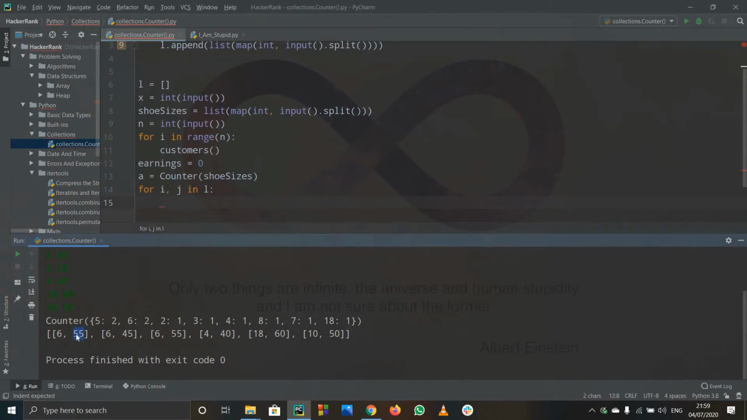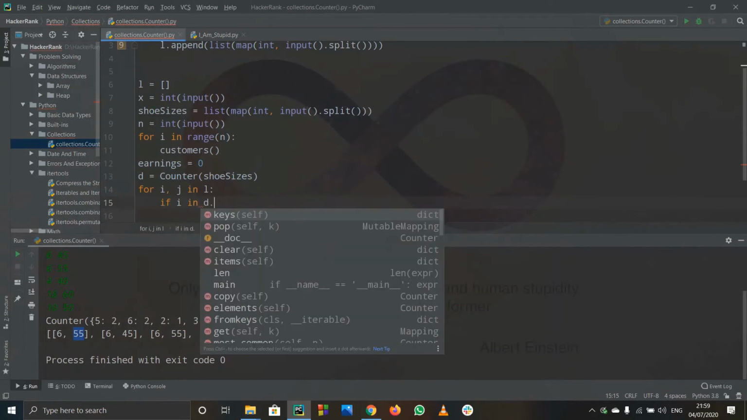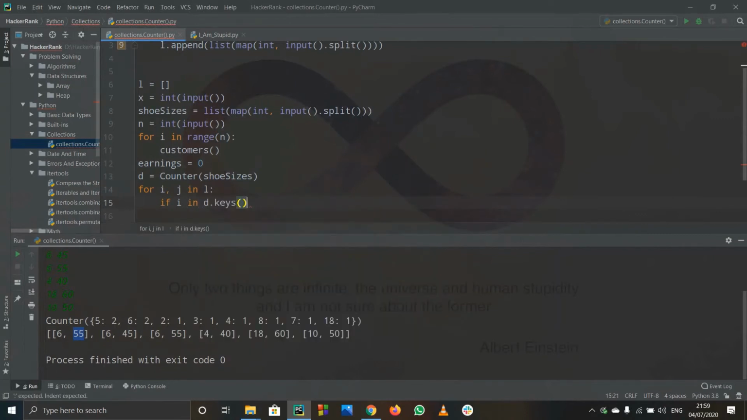So in earnings we are just going to append j, that is the price, and I will be 6, right? So what I'll do is, if this I is available in the shop, so this is the dictionary of shop. Instead of A I'll just name it D, so that it is nice to understand. D for dictionary. So in D dot keys. When I write D dot keys, this actually means the sizes. Basically sizes are stored in dictionary keys.